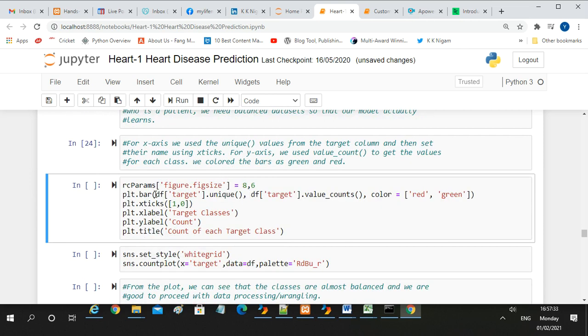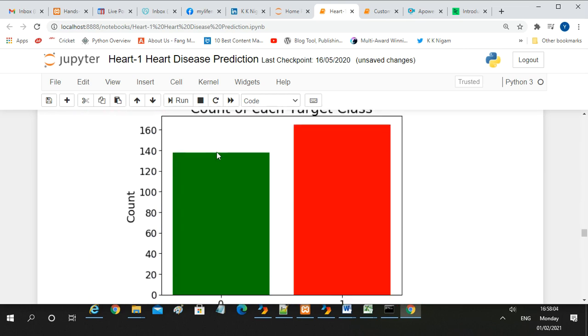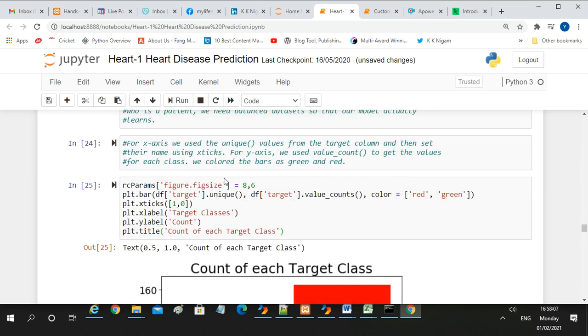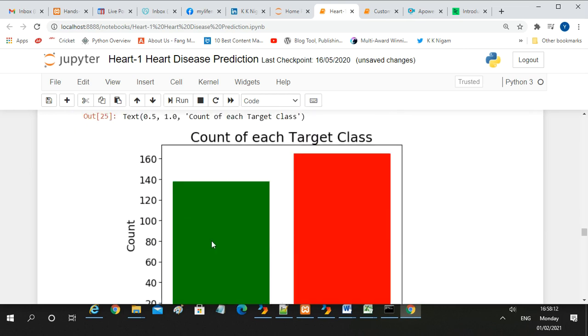That is rcParams, figure size is 8 by 6, plt.bar, df target, that is our target. Then unique df target value counts, color is equal to red and green. Then plt.xticks 1, 0, xlabel target classes, ylabel count, plt.title is going to be count of each target class. So we can run this and you see you are getting a count of each target class, and as for the colors we have already mentioned red and green, and we got this. That is how you can have the target classes and the count.